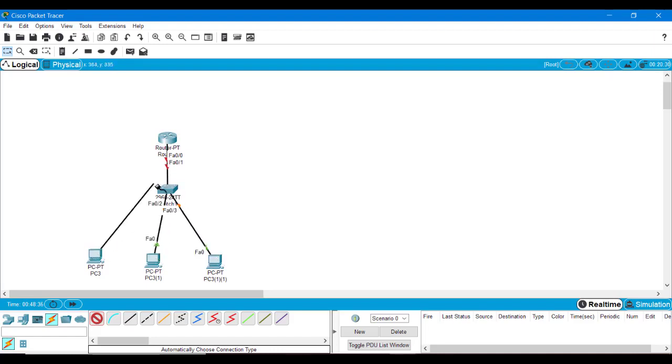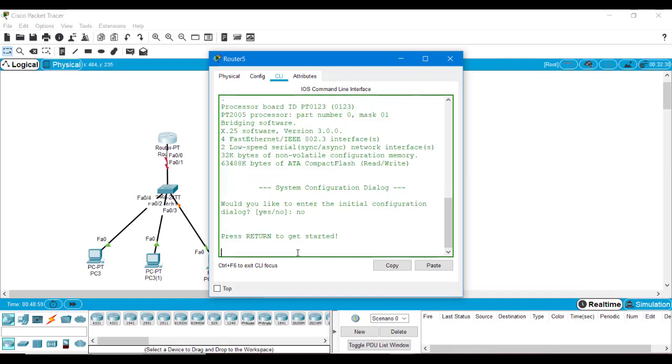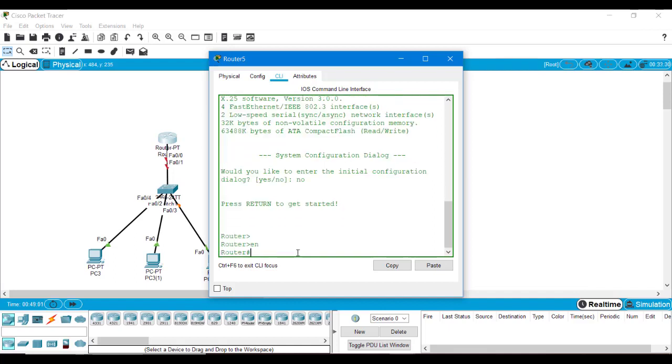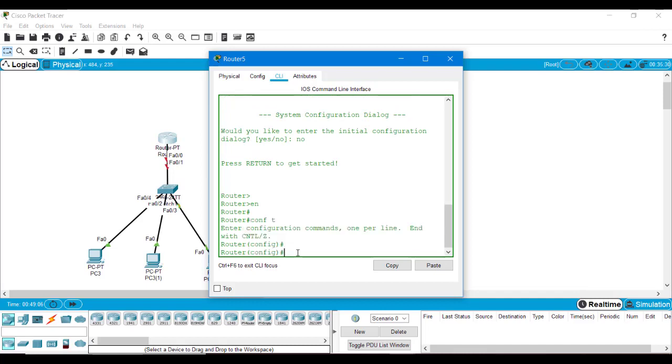So I have made a topology in which I have taken a router, a switch and 3 PC clients for the SSH. Next we will make some basic configuration on the router, and then we will provide the IP to the PC clients. Now we will enable the router and go to the global configuration mode.